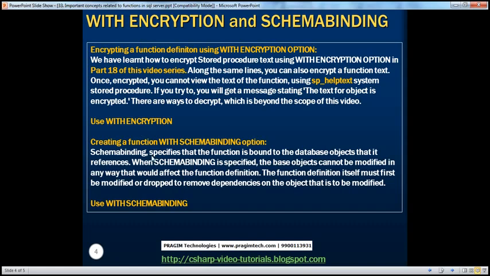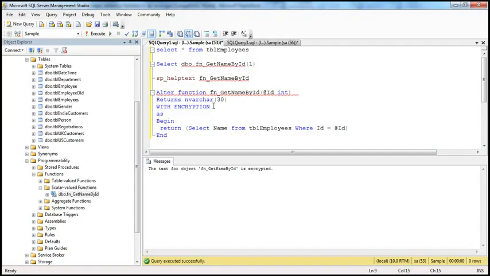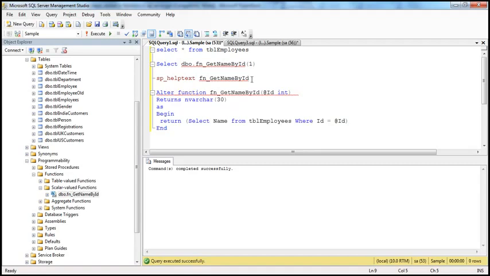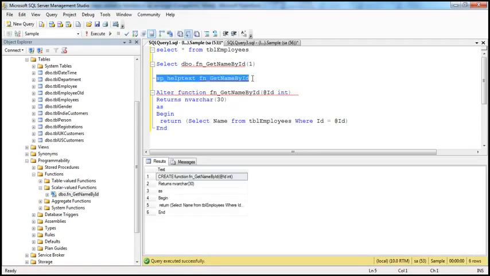Alright, now what do we mean by schema binding a function? This is very important and a best practice as well whenever you're creating a function. Let's remove this with encryption option and alter this function once again, so that when I say sp_helptext, I get it back now because I removed that with encryption. Now, this function is dependent on the tblEmployees table.